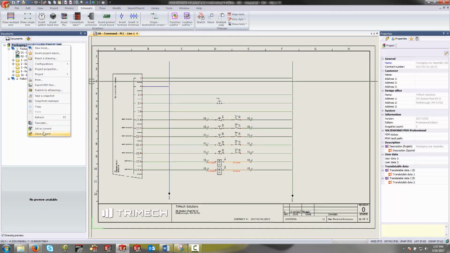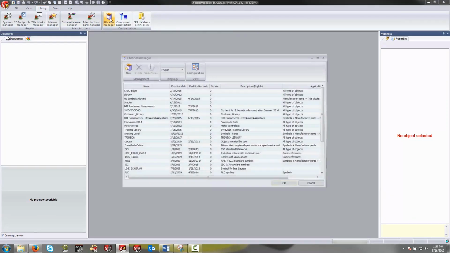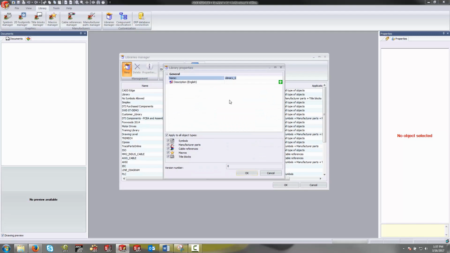To do so, you don't even really need a project open at the time. What I can do is come up to my Library tab and select the Libraries Manager. This is an application setting that's going to create libraries across all projects, so you only have to do this once. Inside the Libraries Manager, I click on New and give my new library a set of properties. So I'm going to call this, just for purposes of this video, we'll say new library. And I can give it a description if I want, but it's not really necessary.